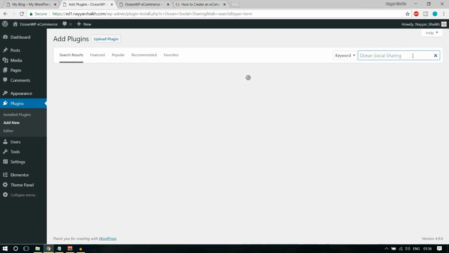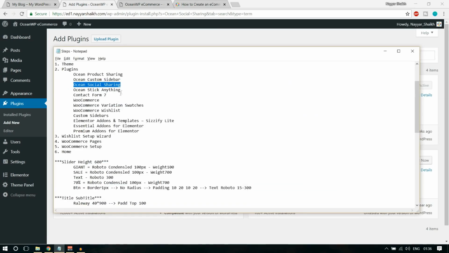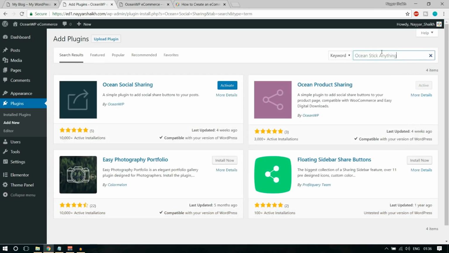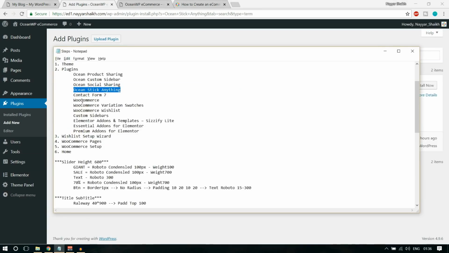Okay, so let me paste this third one, Ocean Social Sharing. This is also by Ocean WP, as you can see over here. Let's click on install, and similarly let me very quickly install everything one by one. The fourth one is quite simple, we don't need to fast forward it. The fourth one is Ocean Stick Anything. Let's click on install now. Let's see what we have next.